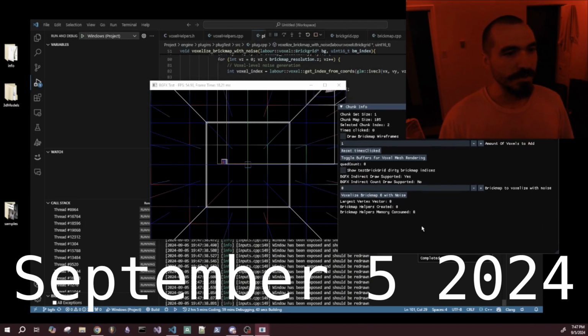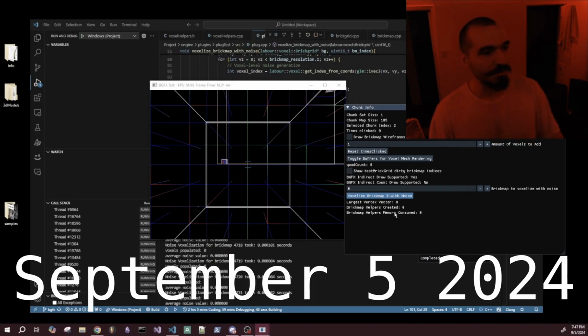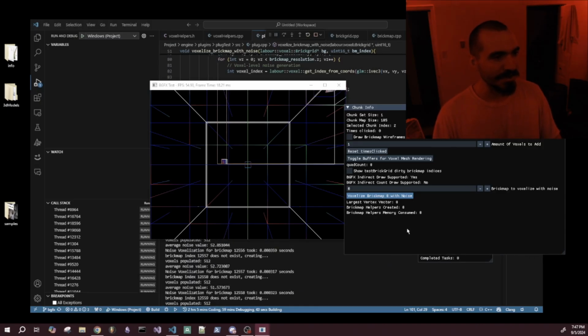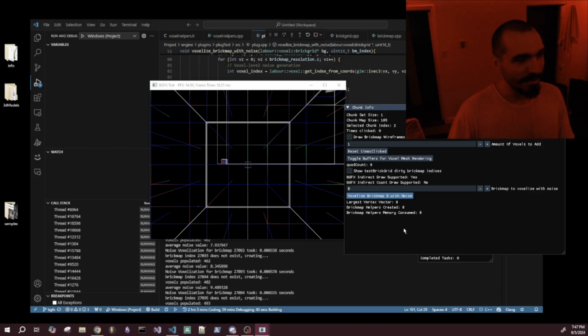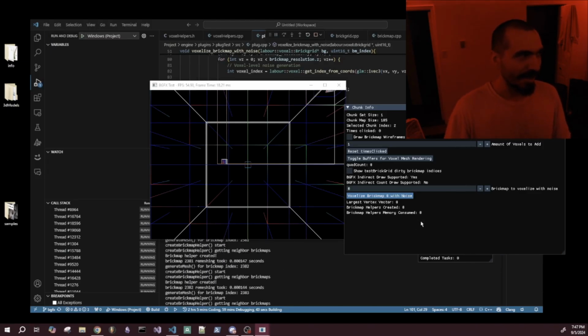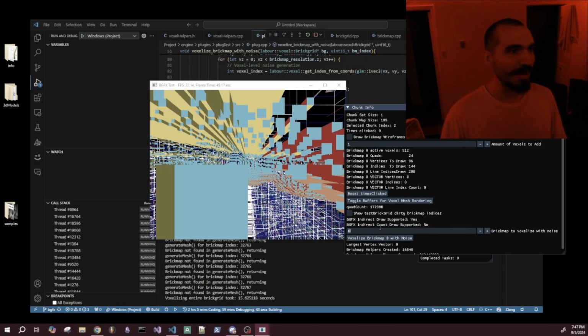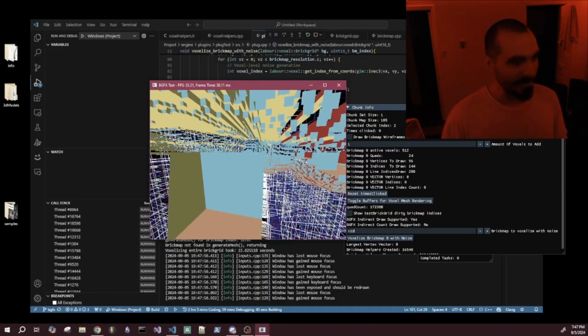Hello, ladies and gentlemen. I finally put all my brick maps into a single dynamic vertex buffer and a single dynamic index buffer. What that means is that I have 32,768 little cubes, and all of those contain 8 by 8 by 8 cubes, little voxels.